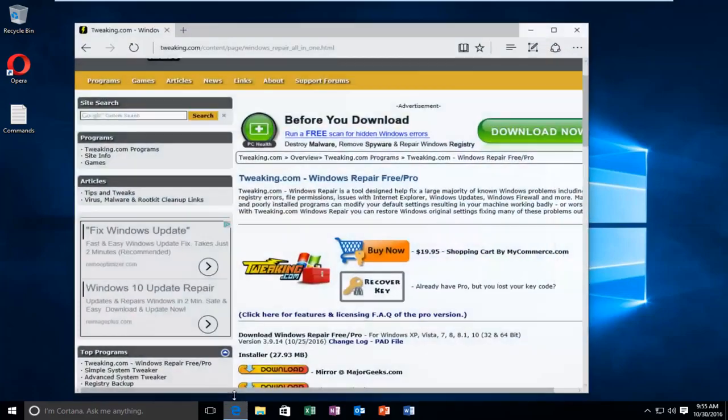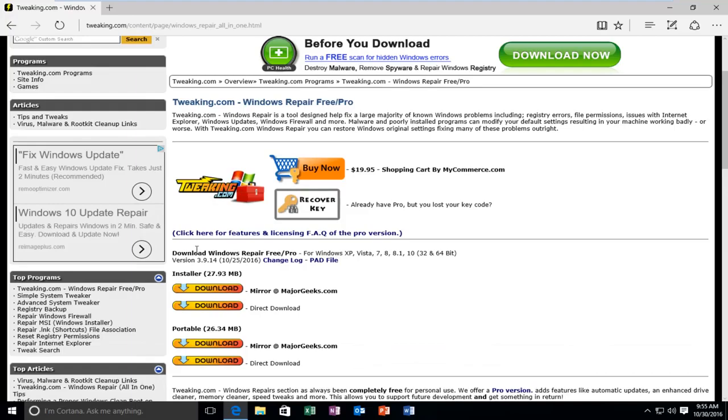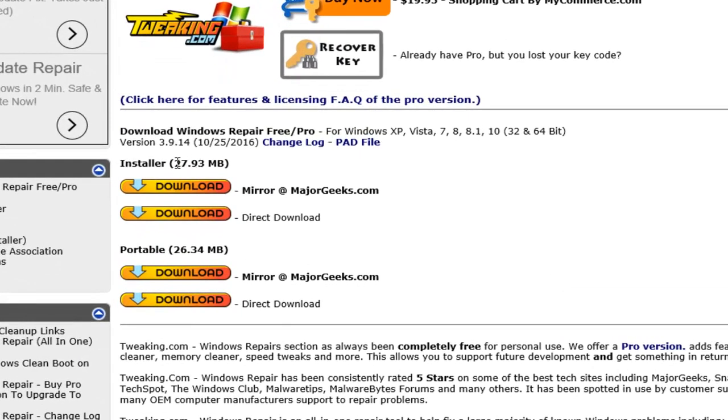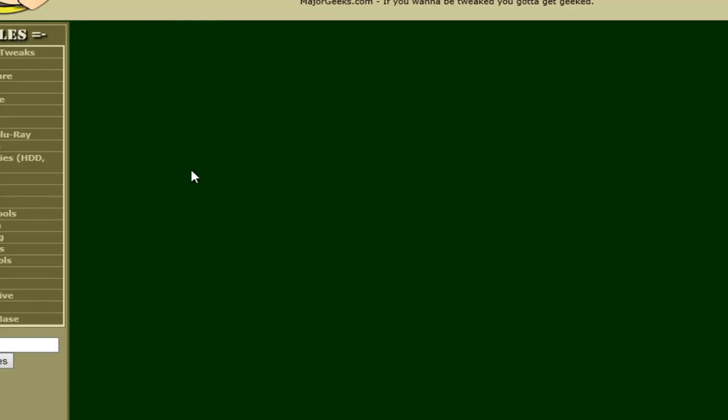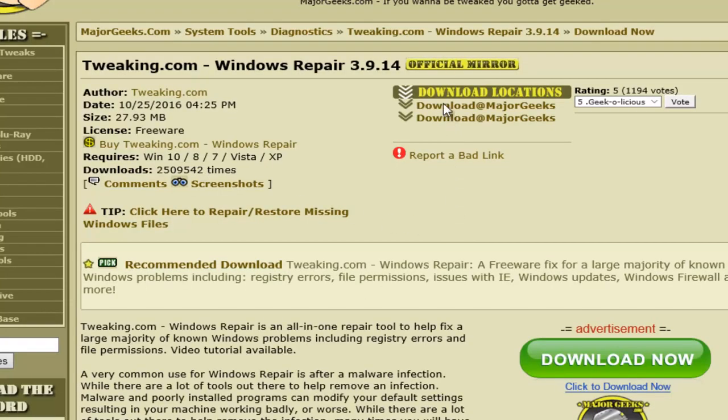So anyway, we're going to navigate over to this website I'm going to have in the description of this video. Personally, I'm not a huge fan of how this website looks, but the tool that is present on it is pretty powerful. We're going to scroll down until we get to the installer section, which is about 20 megabytes. I'm going to download directly off of majorgeeks.com, which hosts a lot of other applications and programs, so you can download it directly off their site as well. I'm just going to left click on the option that says Download at Major Geeks.